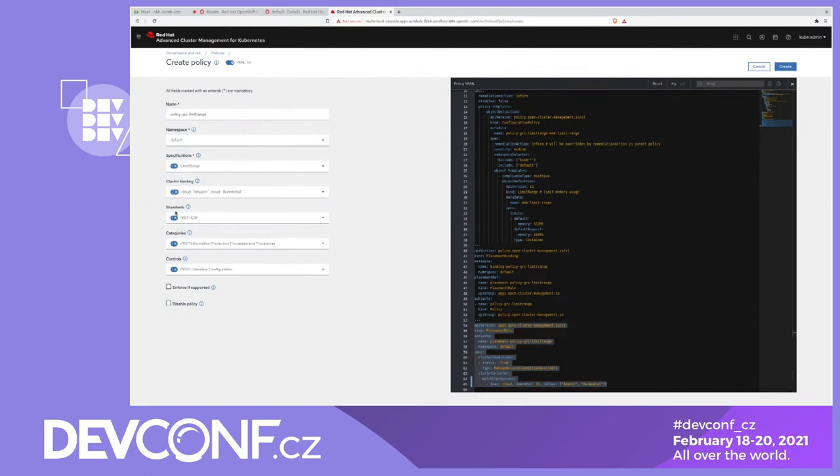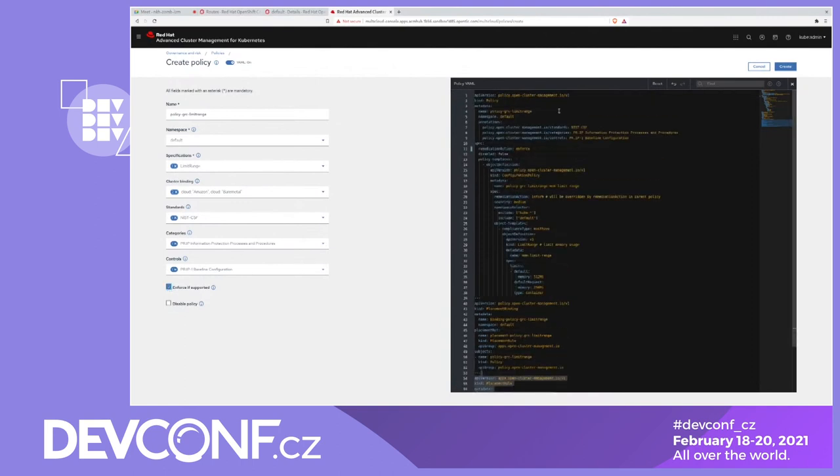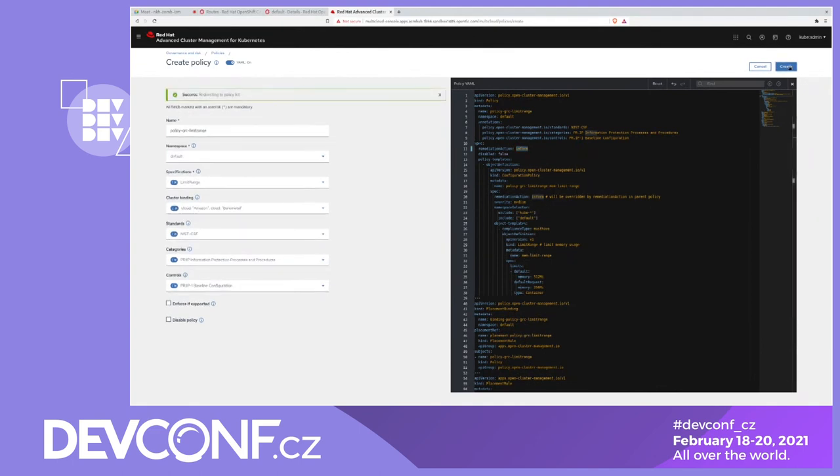In here, we can see the security standards, and the categories and controls that the policy will be compliant with. We also have this little check here that says enforce is supported. If we click here, there is a field inside the spec called remediation action that changes to enforce. We are going to unselect it and create the policy in inform mode, and in a few seconds you'll see the difference. So now we're going to create this policy.